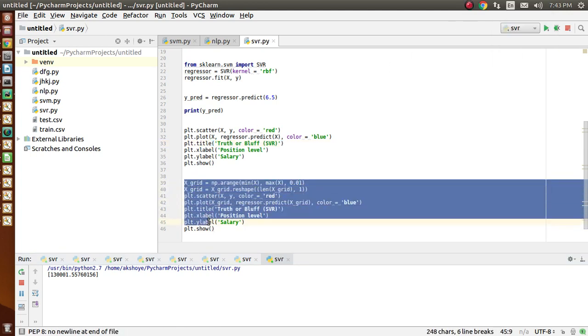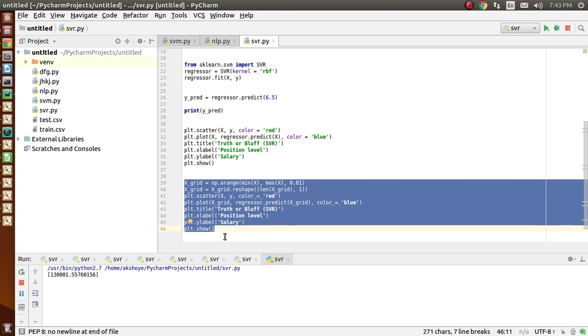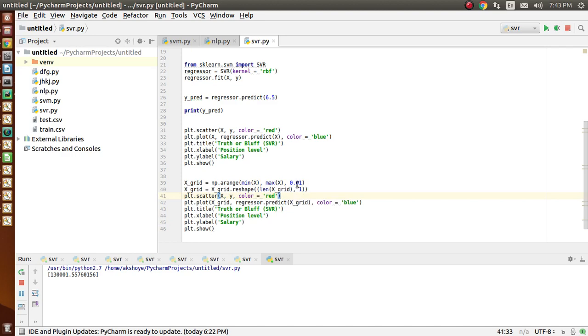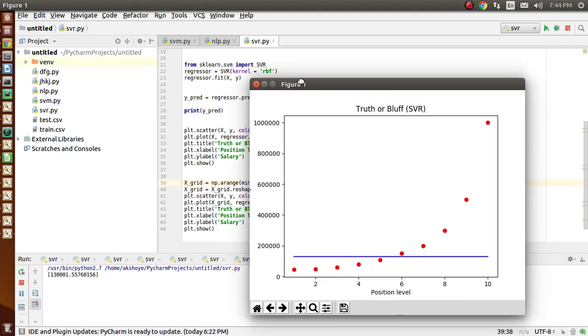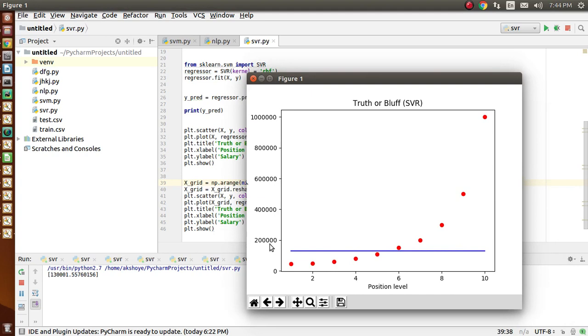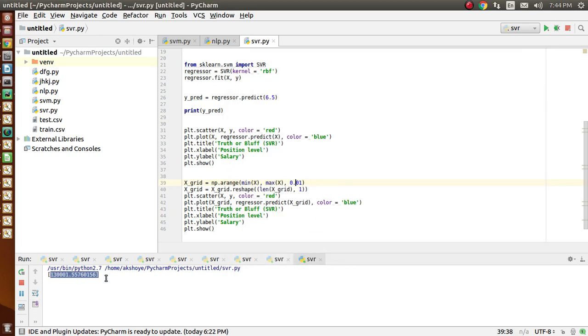Now I have written this code to visualize the SVR results for a higher resolution and smoother curve. Finally, we will get the output. The output is the same because initially we have used this code. So this is the output, this graph and this matrix which is displayed over here.